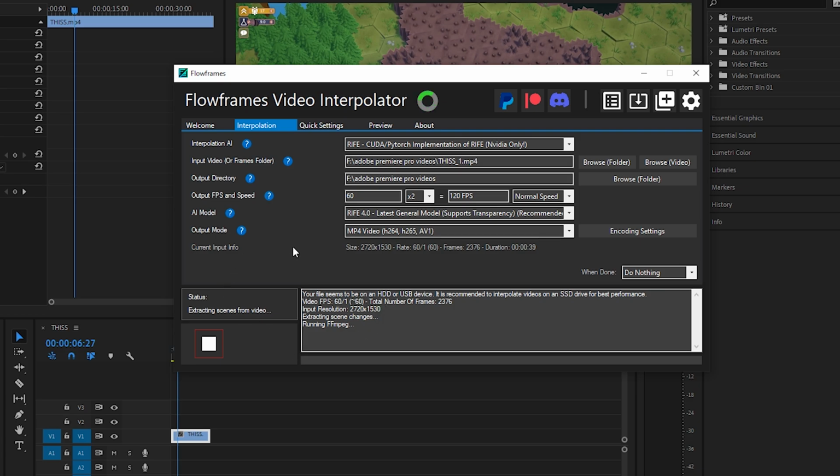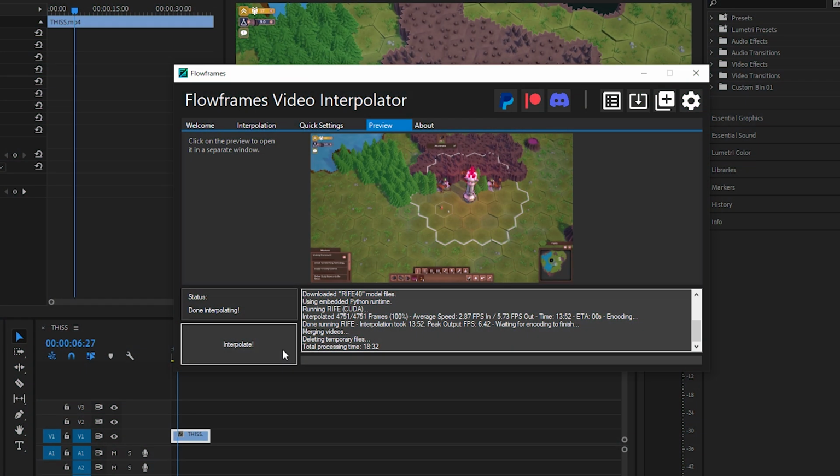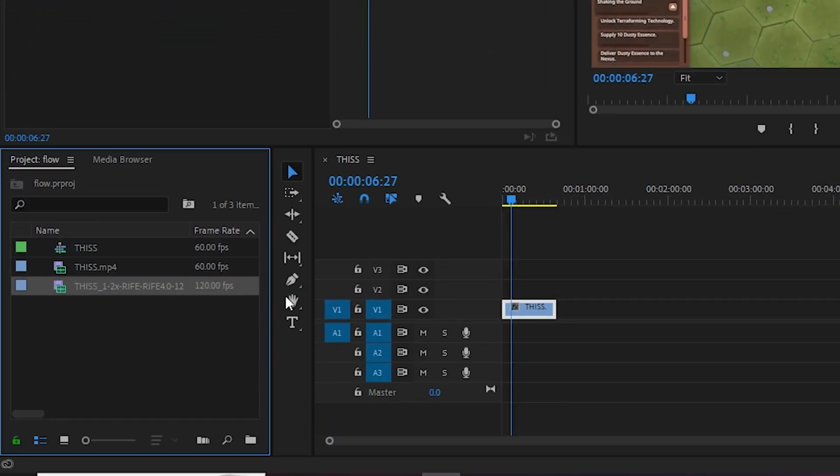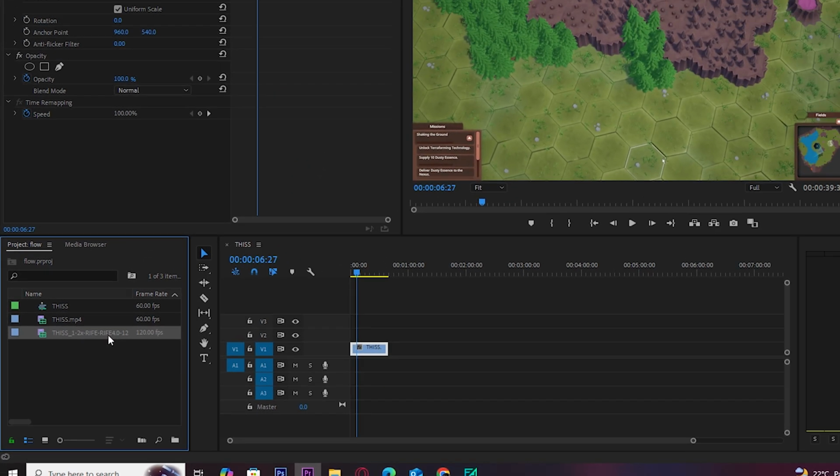Depending on how powerful your PC is and how long the video is, the interpolation will take time accordingly. My computer is not that powerful, so it took quite a while to interpolate my video. As you can see, Flowframes has successfully upgraded the FPS of my video. I hope this helps you.